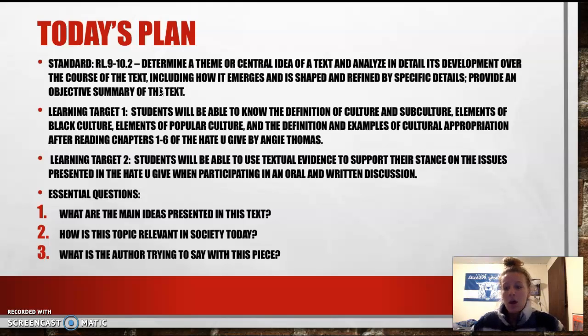So our essential questions are: 1, what are the main ideas presented in this text? 2, how is this topic relevant in society today? And 3, what is the author trying to say with this piece?